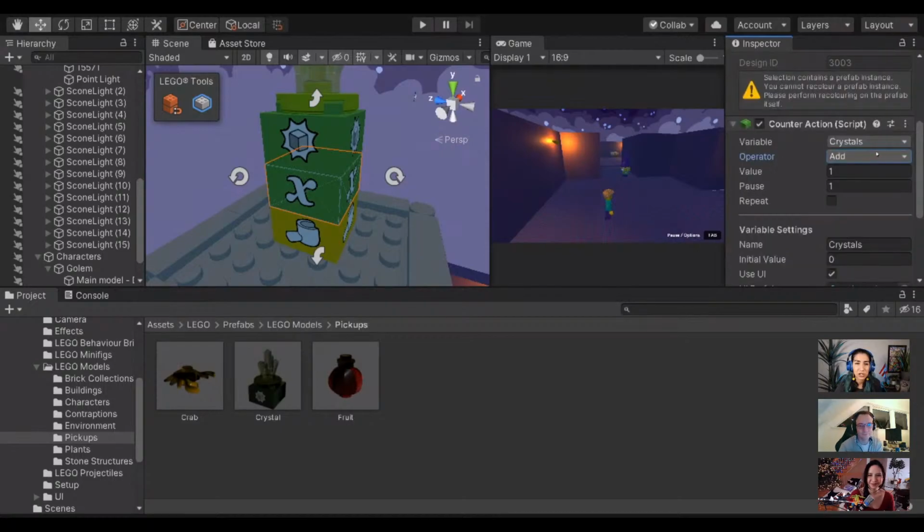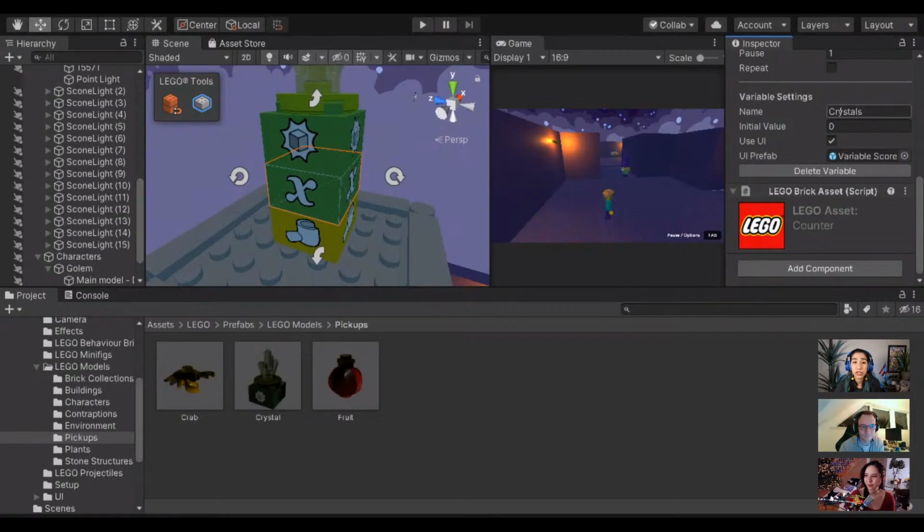So I'm going to leave that unchecked, and then I can also check the variable settings for the whole game. So I have the name for that variable. Again, it's called crystals. And then I have the initial value set to 0. When we start playing the game, I don't want you to have any crystals in your inventory, so you set that to 0 to make sure that happens. And we're going to use the UI. We're going to leave that checked so that we can see in the top corner the actual amount of crystals that you have. So we're set with that.